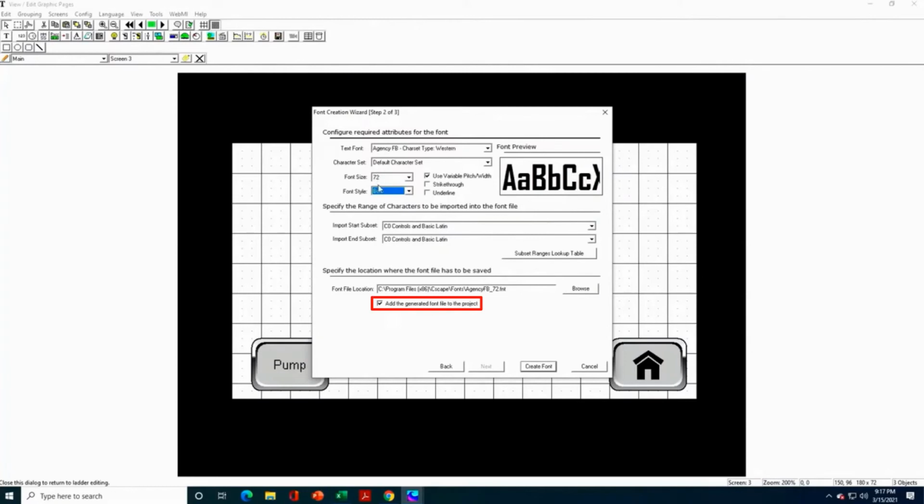The last option here is whether I want to add the generated font file to the project automatically or not. I'm going to use this font on this project, so I might as well add it automatically. If I uncheck this after creating the font, I'd have to go back into the Font Manager and manually add the font in. I'll hit Create Font and I finish.